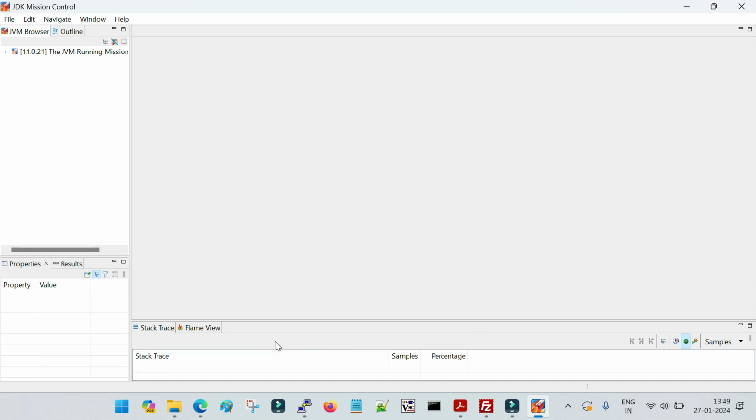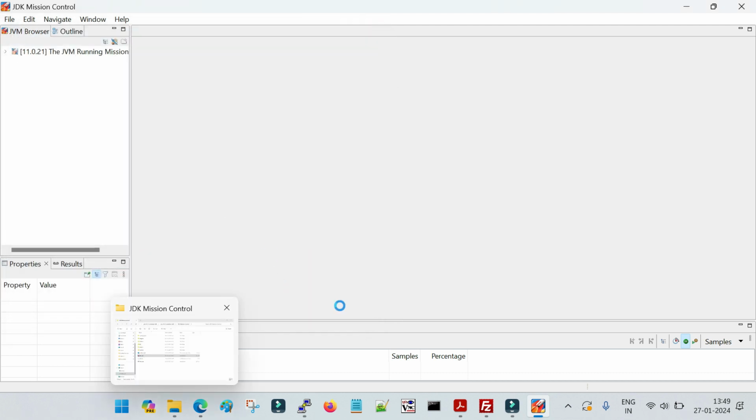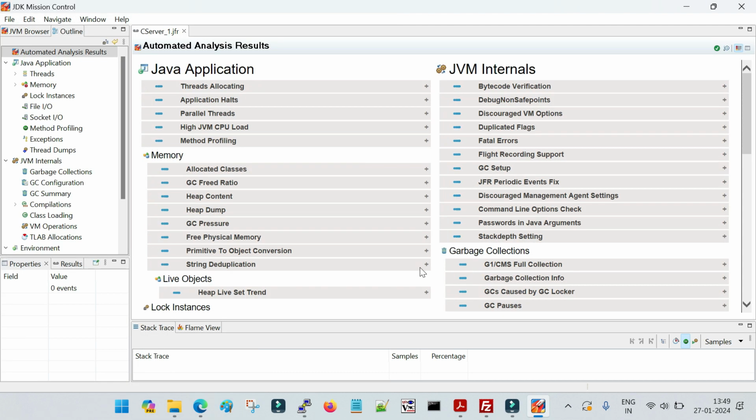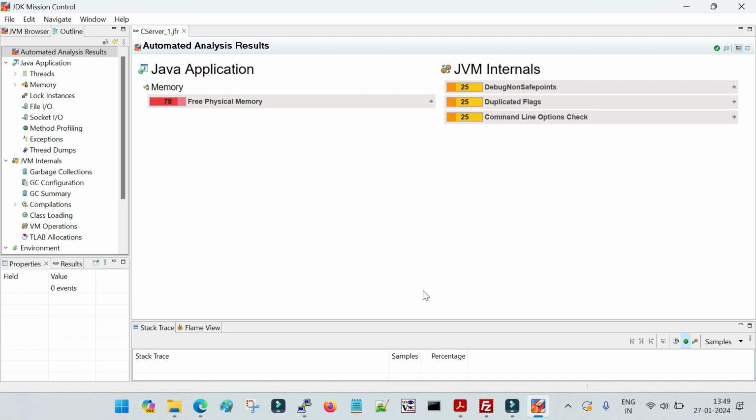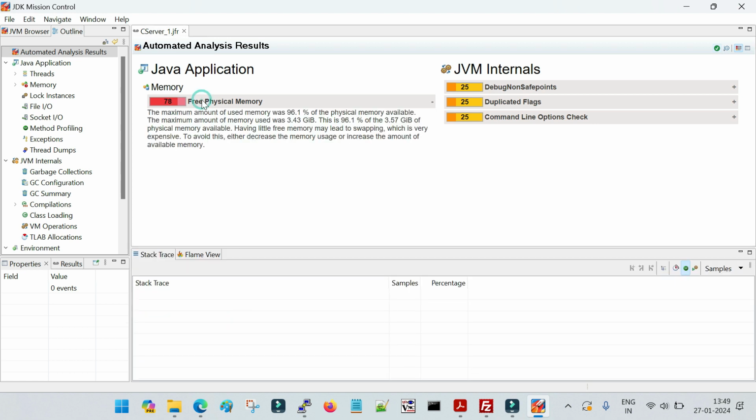Okay, now this tool is open, and what we need to do is open the JFR file which we have saved on the desktop. This is a JFR file I have taken. Based on the JFR file size, it will take some time, and after that you can see there are different kinds of options on the screen. Okay, free physical memory.